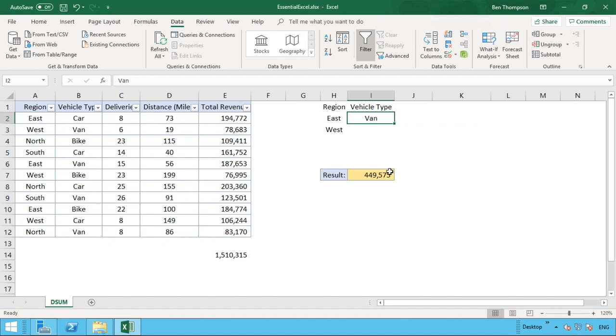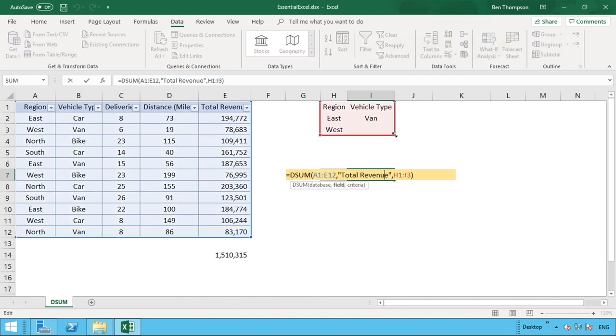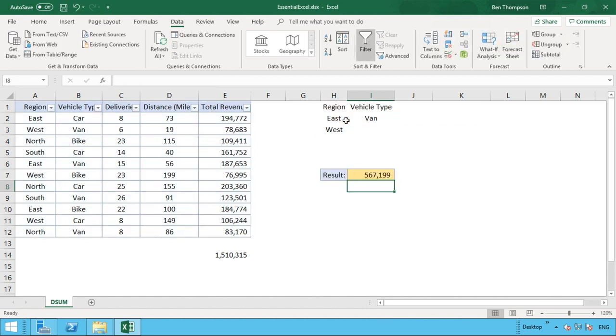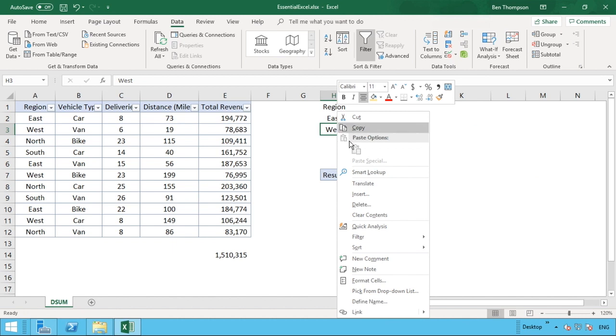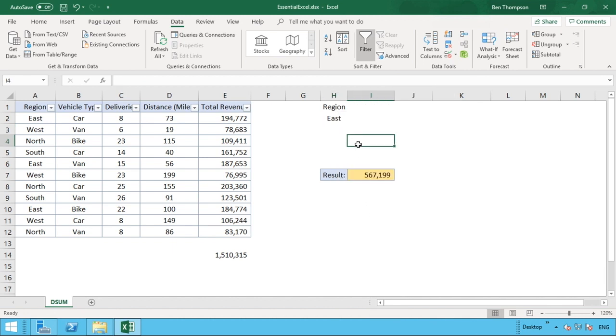One last thing I want to touch on, because I should have done it at the beginning, is I'm just going to update our range here. Let's focus on region again, with just one piece of criteria. I'm going to remove vehicle type, so let's go clear content, and also remove west. So at the moment, we're focusing on the region of east, so all we're totaling up is the total revenue for the region of east. And as we know, if we get rid of east there, it's just going to give us our overall number because no criteria has been applied.